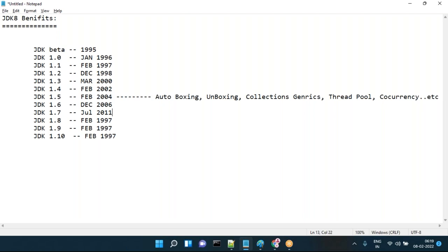Even if the market is using JDK 10, 11, 12 and so on, it's fine, team, but most of the projects are using JDK 1.8 only. Why most of the projects are using JDK 1.8 is our biggest question, team. Till now we have seen 8, which came in March 2014. Version 9 came in September 2017. I'm just giving awareness of how the market evolved.